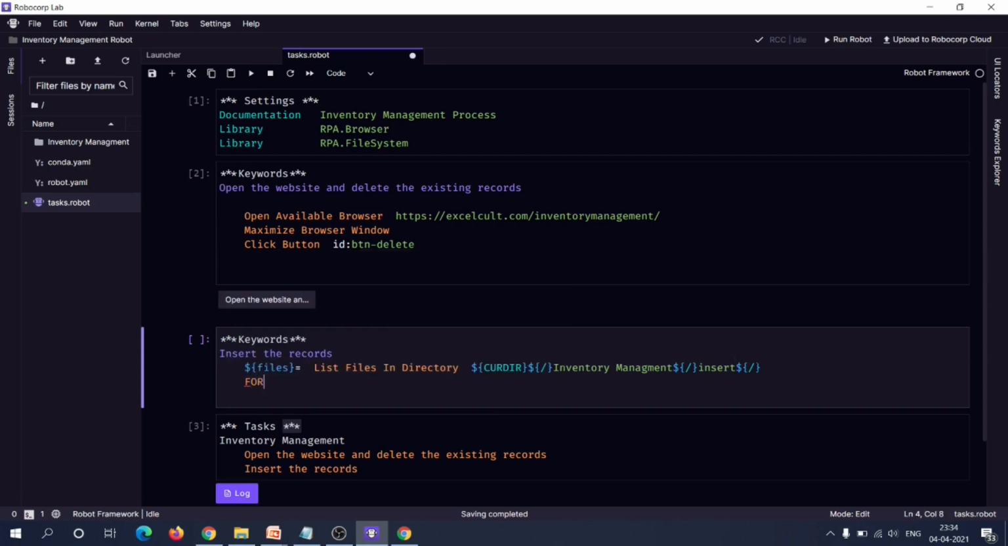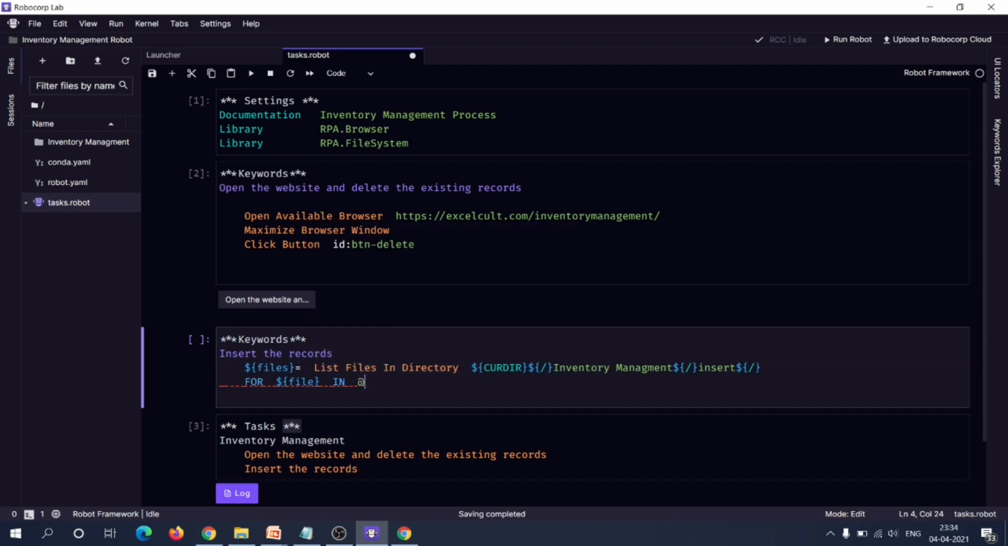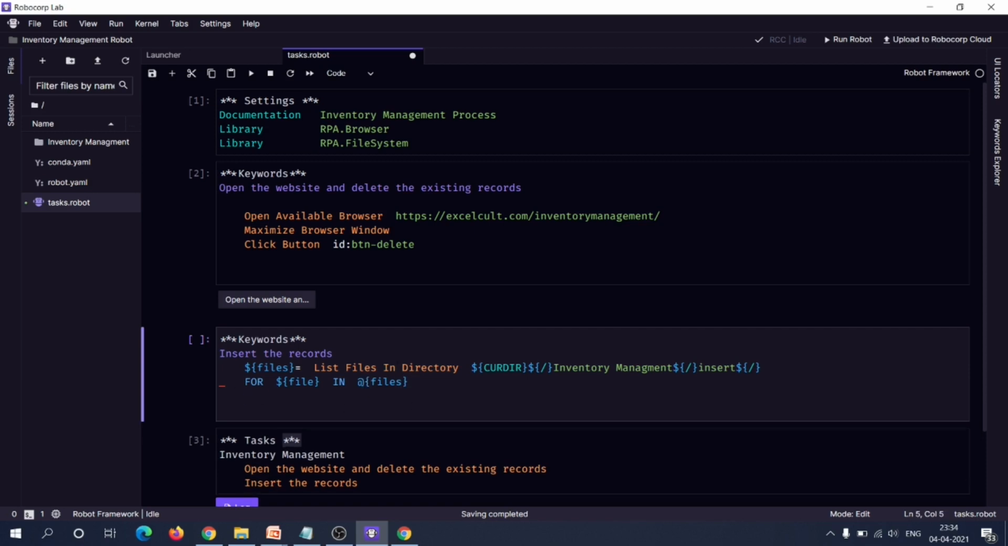So we can use for file in files. Since it is a list, we have to specify the at symbol, so that this loop can understand that files is actually a list. So here we are iterating through each file under this files.